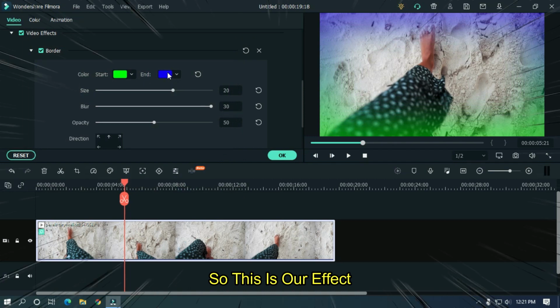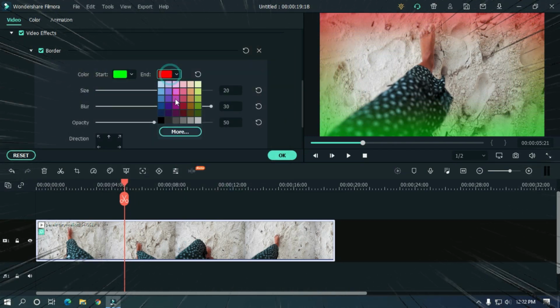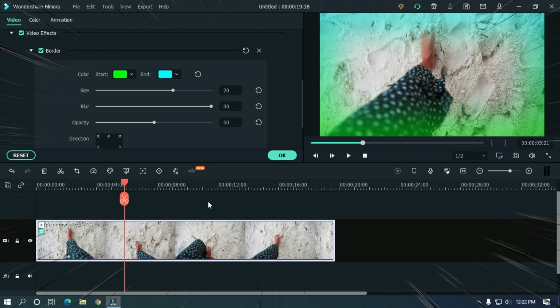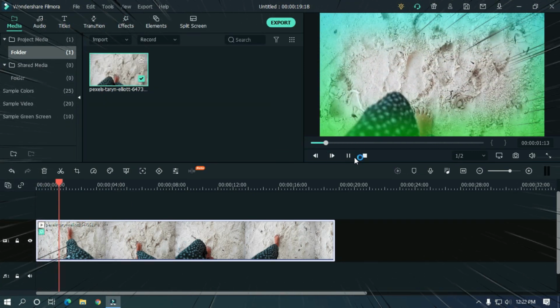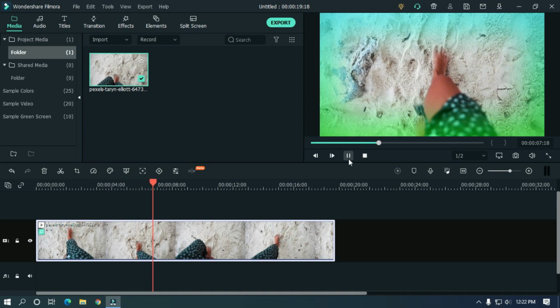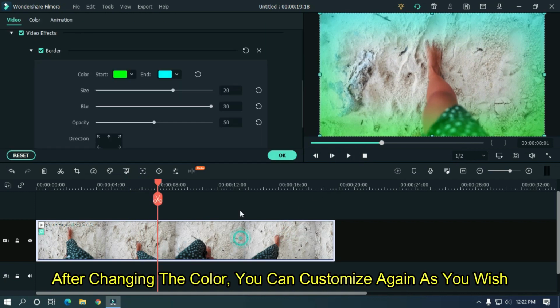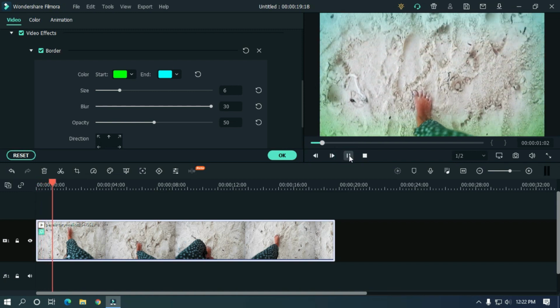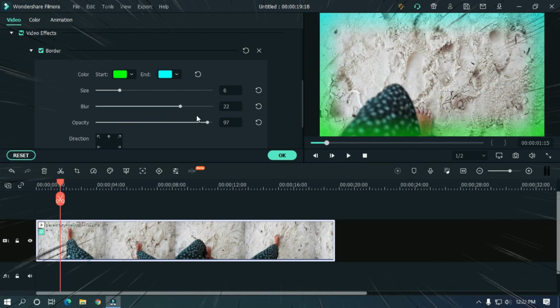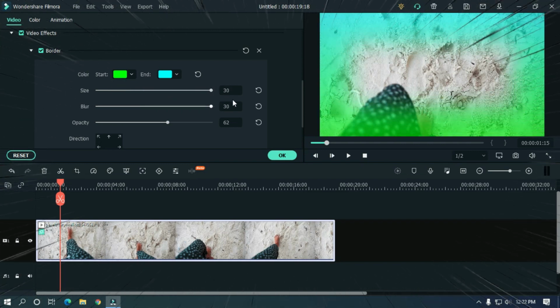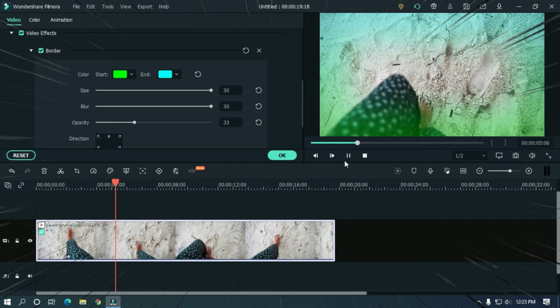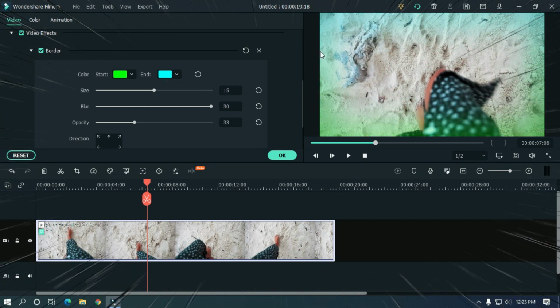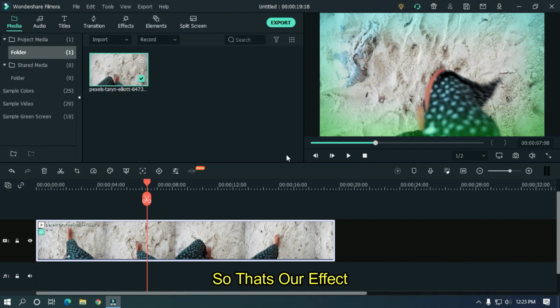So this is our effect. After changing the color, you can customize again as you wish. So that's our effect.